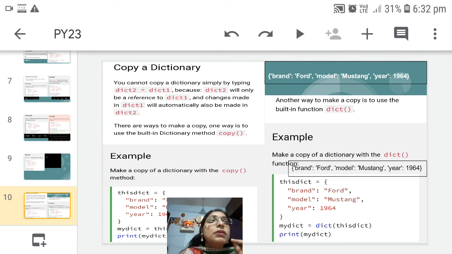There is one more method, that is the dict function, which is again used to copy. Along with the copy function we have dict. Again the way of writing is the same: just have one dictionary, then my dict equal to dict into round brackets this dict.